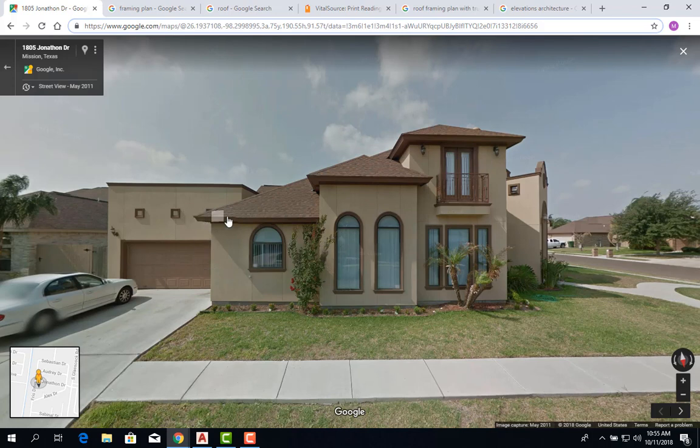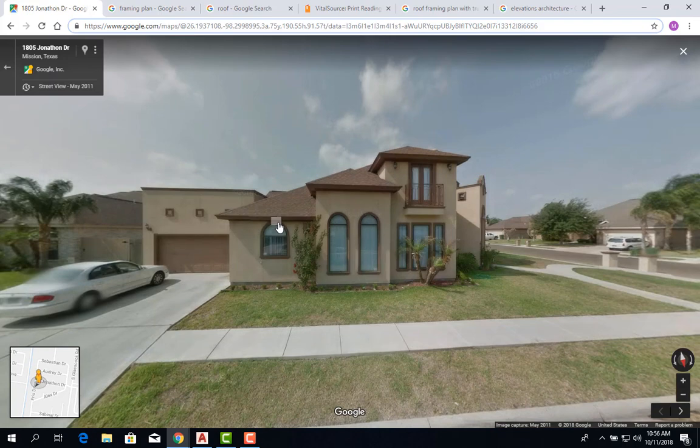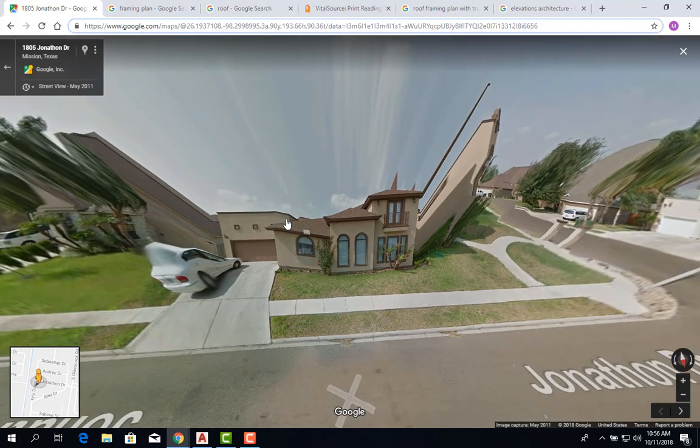We have a plate height here. This one is higher. That one is higher. And whoever drew this on the plans, they will put plate height, whatever that might be, and plate height, whatever that might be. Okay, now this is interesting because this house has hip, and then there's like a flat roof up here. So let's go and look at it.